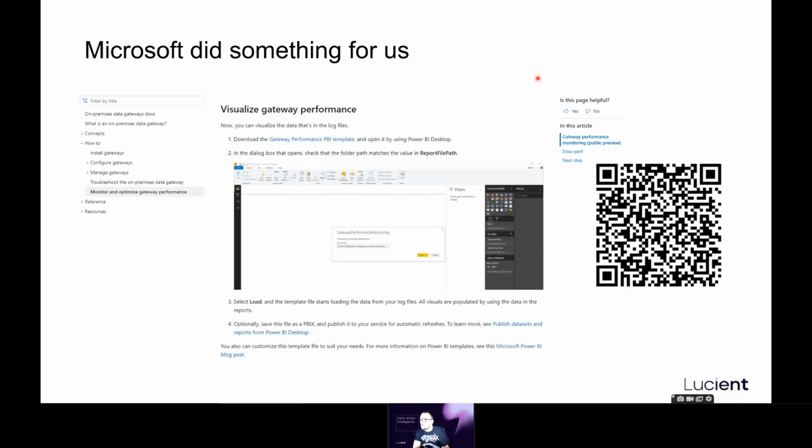You can simply extract the logs into a folder, maybe using the export logs from the on-premises app, and you can point to them using this template. The pros of this solution are that it's obviously free, because Microsoft supports this in their docs and gives you the possibility to download it without any fee. It's very quick to install because you download it and open it without any problem. It's a Power BI template.